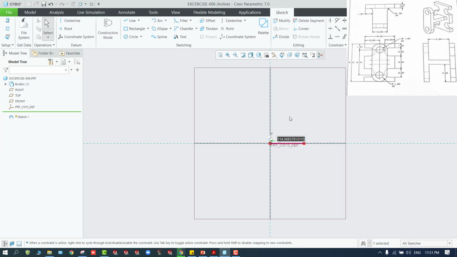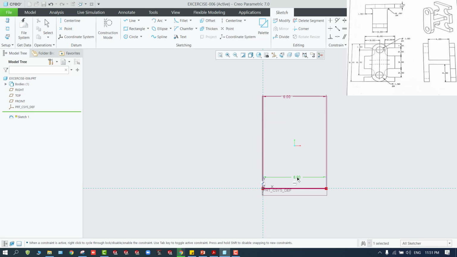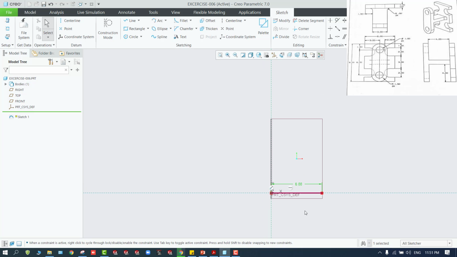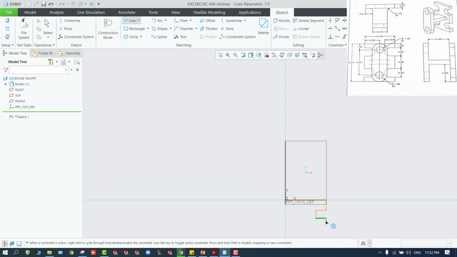I'll define the dimension for this first because it takes too much time once you're dealing with parametric design. Better to define everything now itself. Okay, this is done, 6. Now I can go ahead with the remaining dimensions. So from here to here, here, here. This is also okay. Up to here is fine.